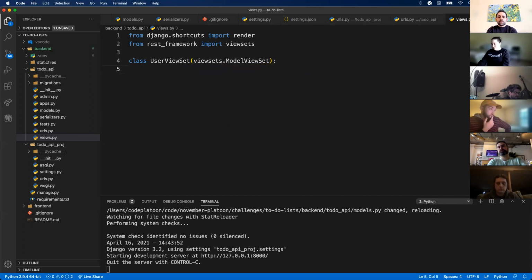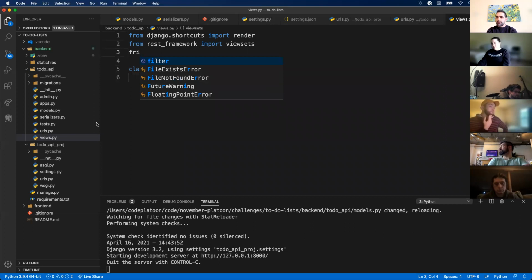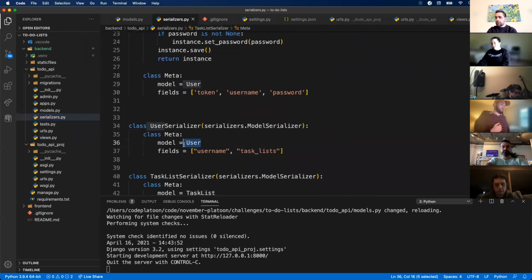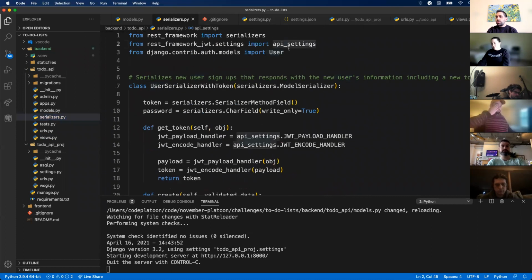All right, this takes 2, I think, required parameters. One is queryset. This is how it gets its data. So let's import these things. I think I forgot to import stuff from my serializers. Let me do that quickly. So we're using the model here, so I think that's what we need to import.